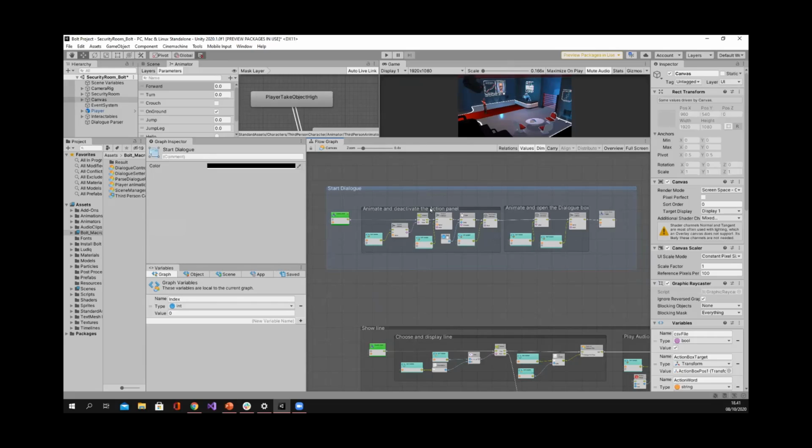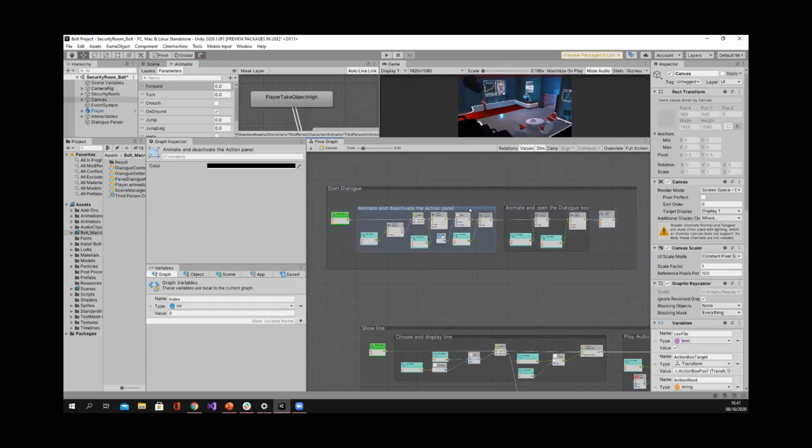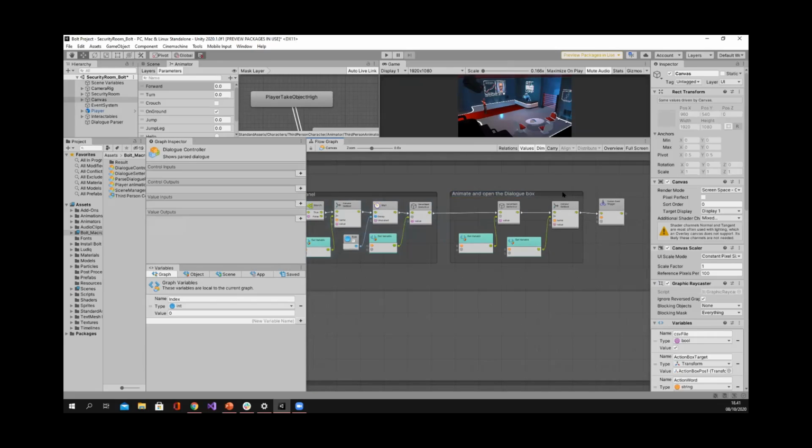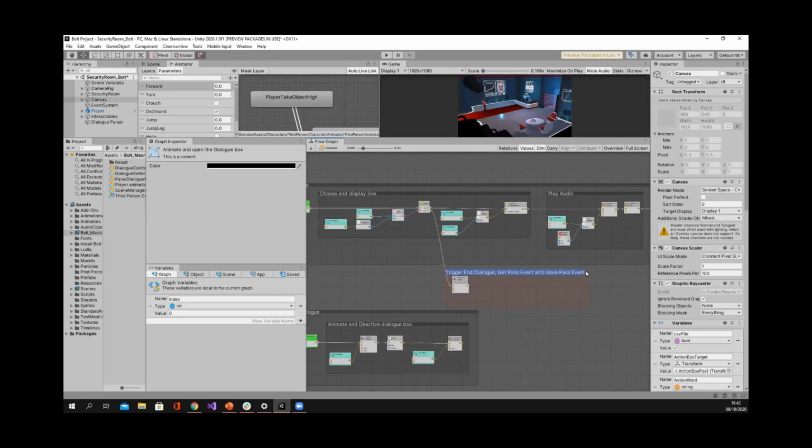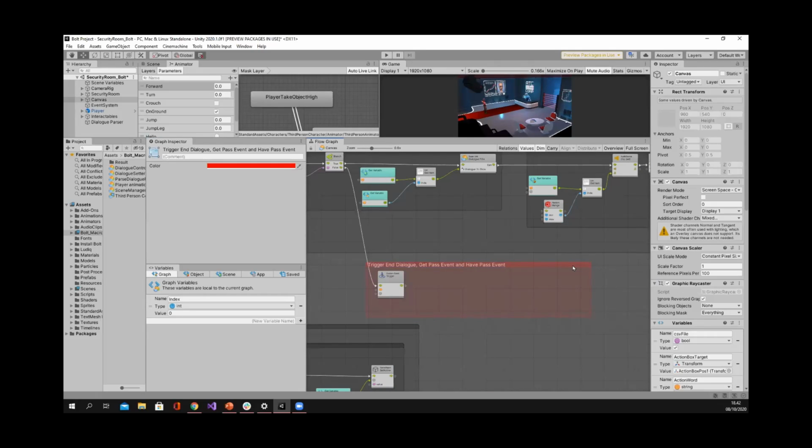animation, animate and activate the action panel. Then it animates and opens the dialog, and I don't know, maybe I want to add a comment. So for here, I say this is a comment for another person that will be using the same graph as me. I can also, in this case, change the color of the grouping. So for example, here I put it to red to show you that this is missing.